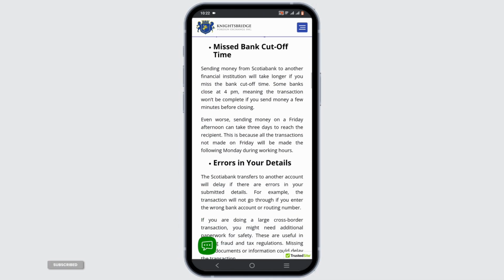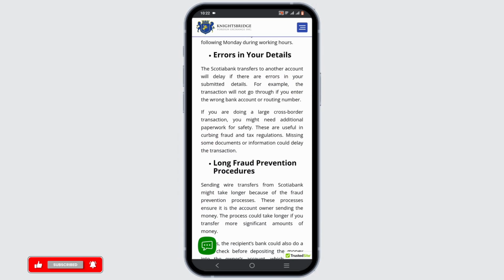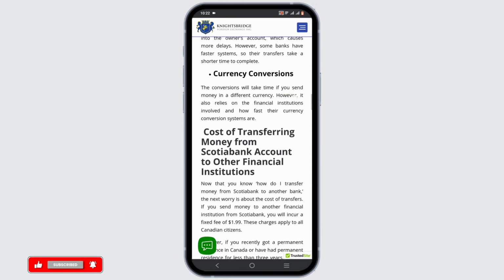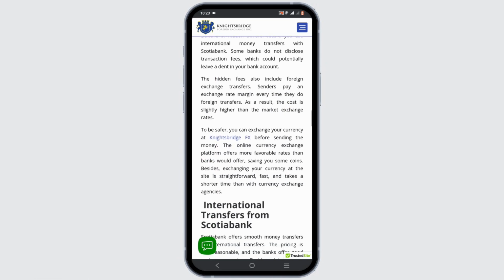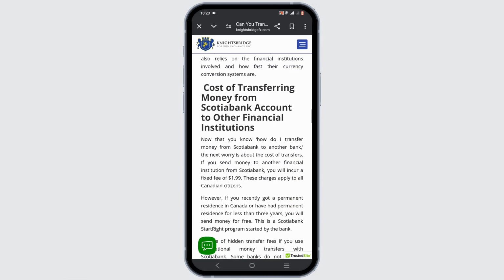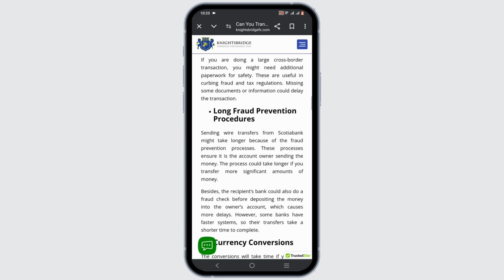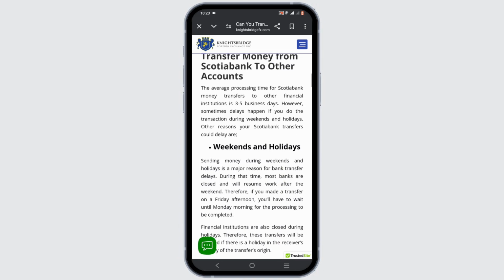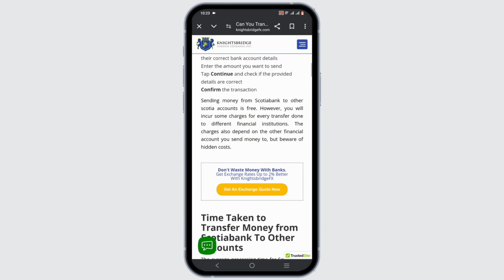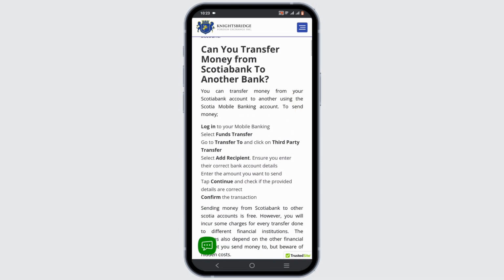Specify the amount you want to transfer to the recipient bank account. Confirm the transfer. In exceptional cases, sometimes the transfer may be delayed, in the case of currency conversion or if there are weekends or holidays. So if you are planning to transfer, make sure to do it before any holidays or weekends.